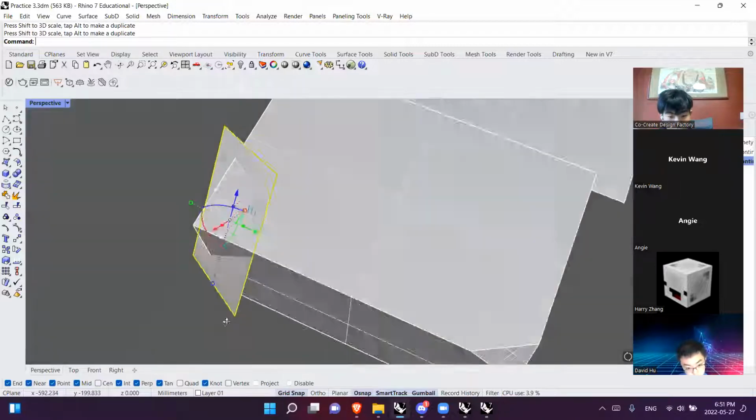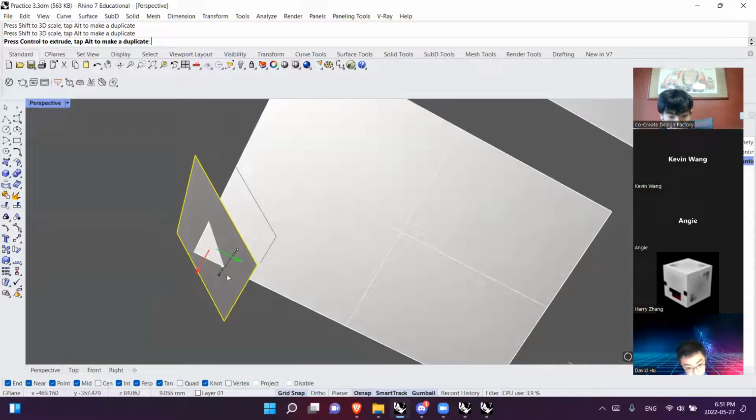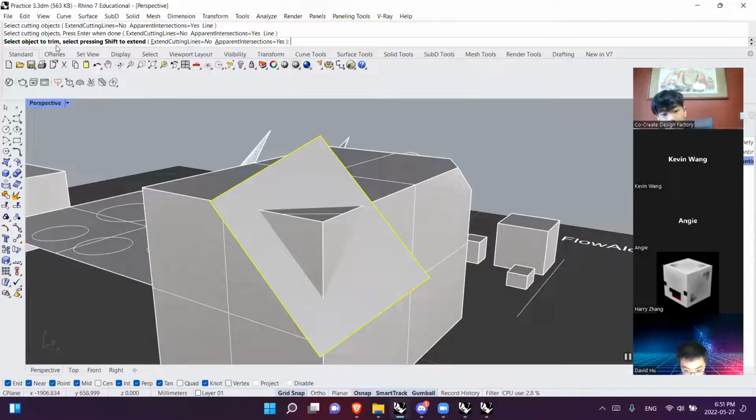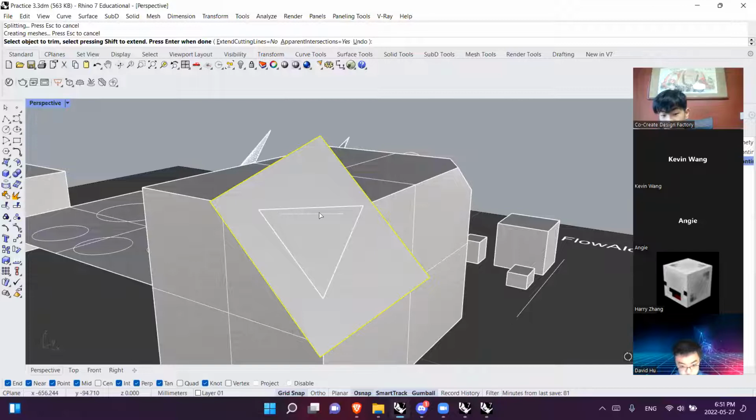So assume that we have a knife here. So again, it's like the same thing. It's just different sizes. We can also use trim. And your cutting object, which is your knife, you can click that, this plane here, enter, and select object to trim. Just click the corner and it's gonna get cut off.